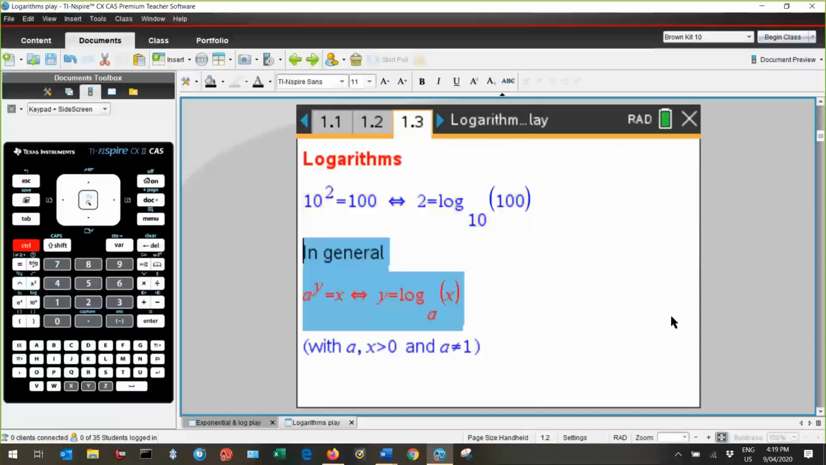Or if I generalize that to any base a, if a to the y equals x, then y is the log to the base a of x. Of course, the proviso is that a and x have to be positive and a cannot equal 1.